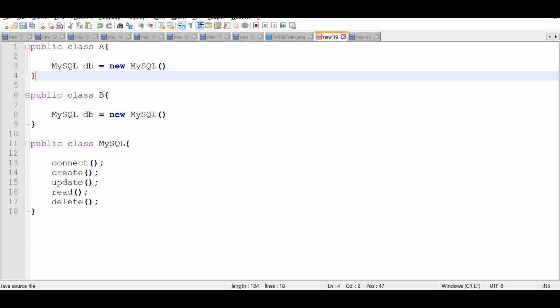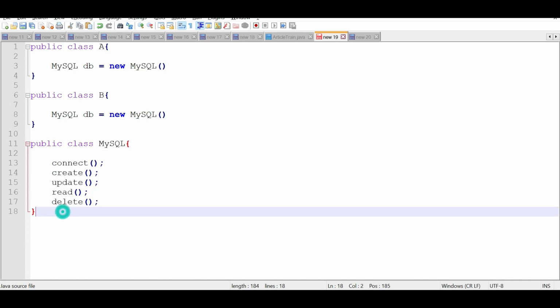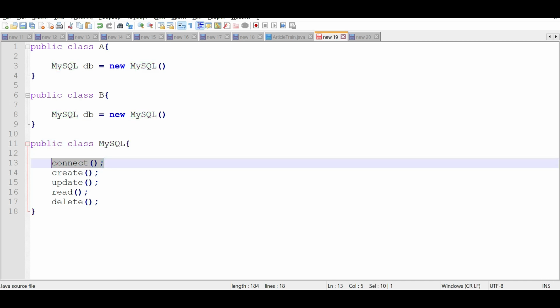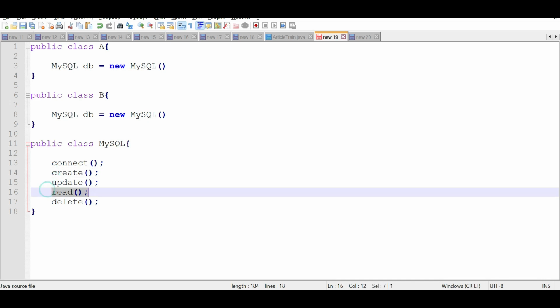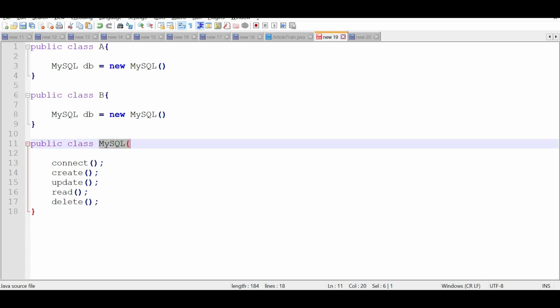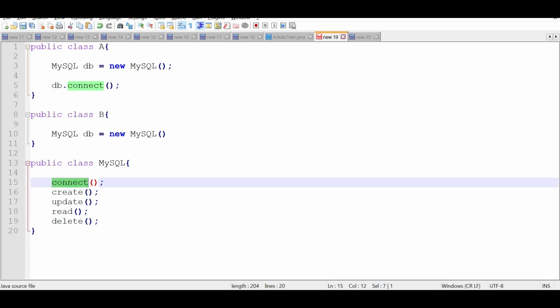Let us suppose we have code like this. This is one Java class, this is another Java class, and this is another Java class. This one is a MySQL Java class. In this class, I will define how to connect to the database and how to create, update, read, and delete a record. Then from class A, I can simply create a new instance of this MySQL database and say db.connect, and it will execute this code and connect to the MySQL database.